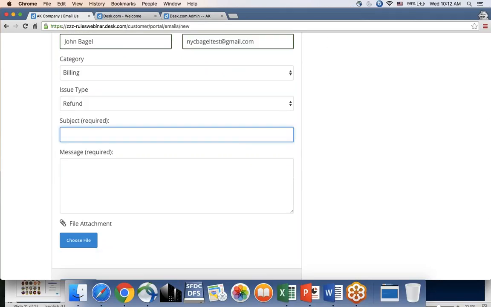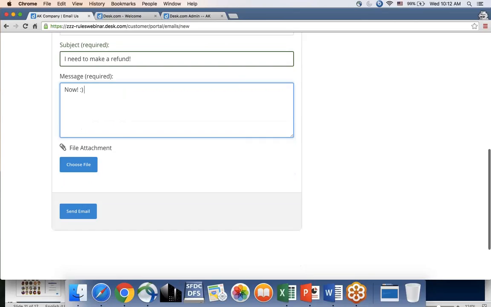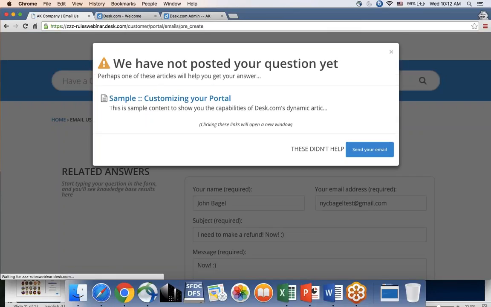I'm going to send the refund case. I need to make a refund now. Okay, I'm going to send him a message. And notice how we also give you this pop-up. It's called pre-create, where depending on keywords added in the subject and or the body of the email, we can suggest help articles to ensure that, hey, before you submit a question, is this the article that you're looking for?